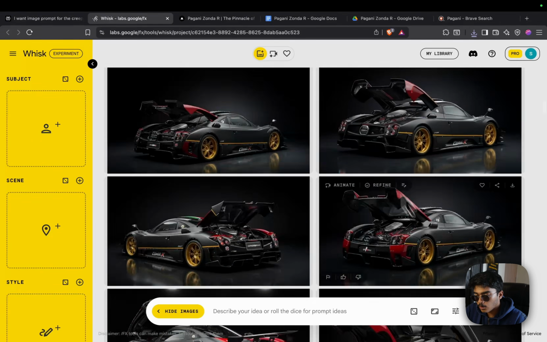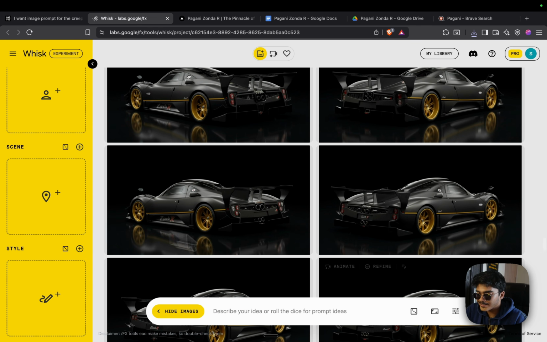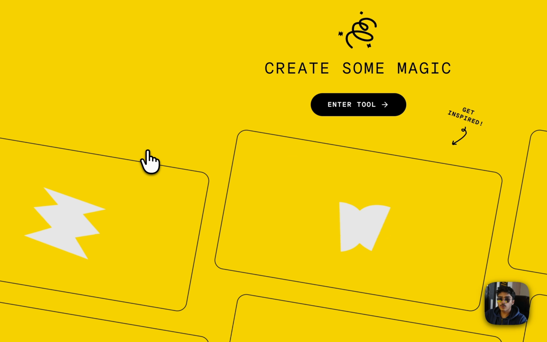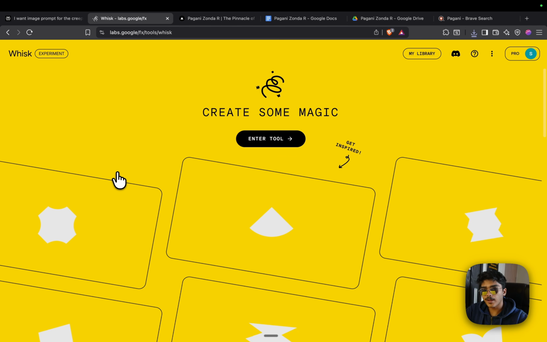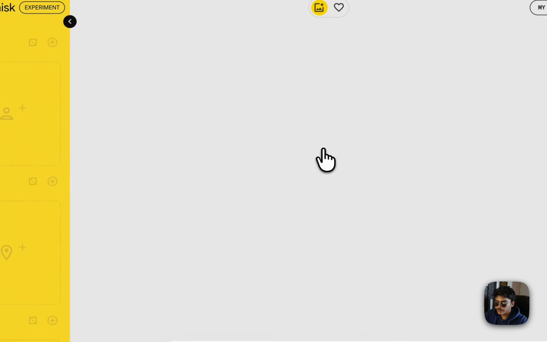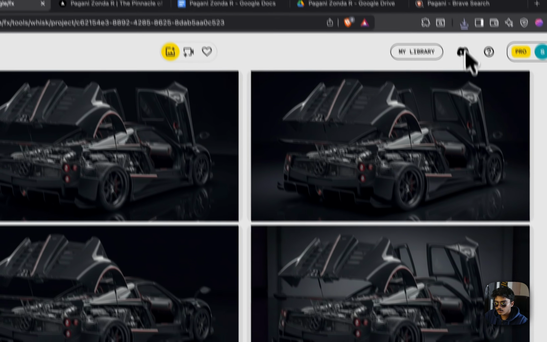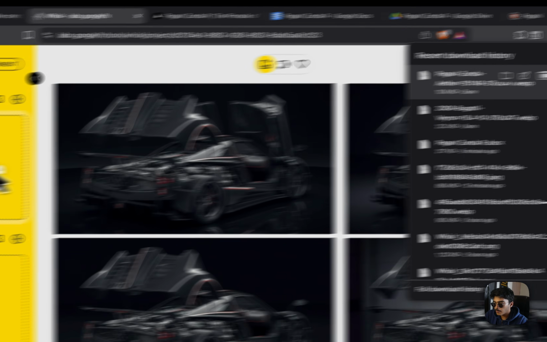As you can see, I did a lot of work to get to what I have. But yeah, let's go to Whisk home. If you want to open Whisk, go to your browser and search for Whisk by Google. Click here, click on enter tool. Once you enter the tool, let's click on upload image. Let's upload the image that we just got from Drive, which is Pagani.